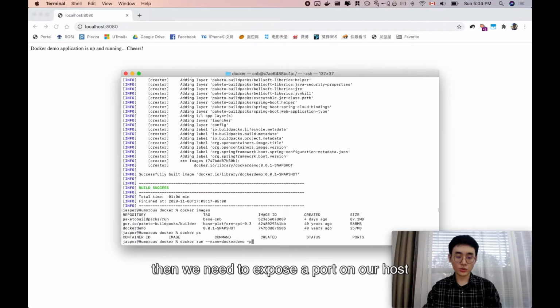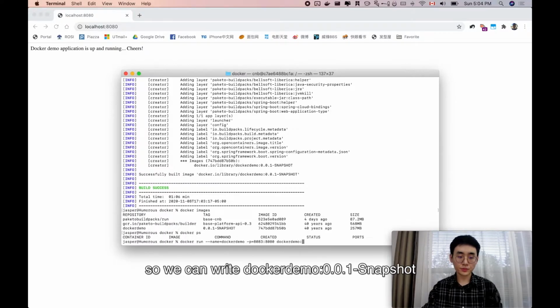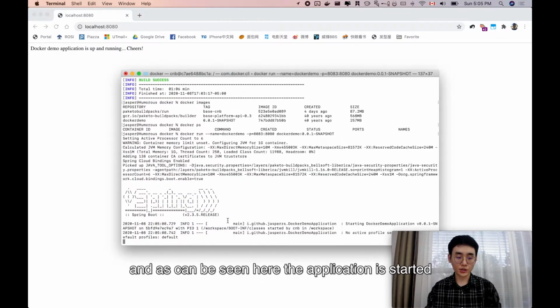Then we need to expose a port on our host, which maps to port 8080 inside the container. So let's use 8083, then 8080. The first number before the colon is the port on your system, which is the host. And the second number is the port number for the container, which is where your application is listening for requests. Then we need to specify the image, so we write docker-demo:0.0.1-SNAPSHOT. Then let's hit enter. And as can be seen here, the application is started.